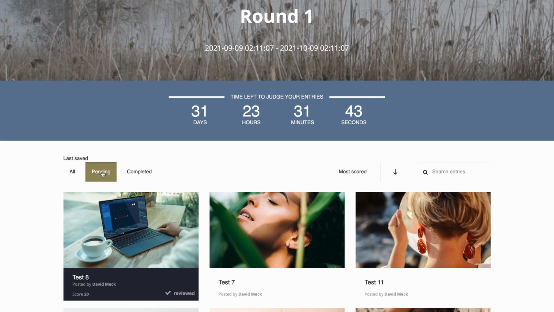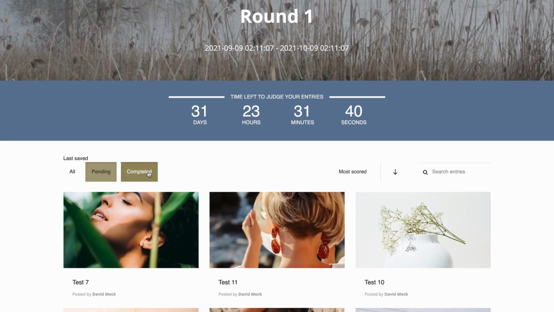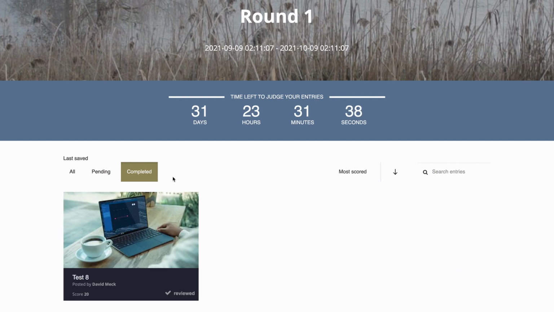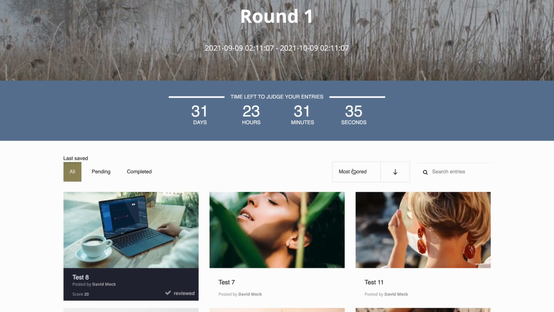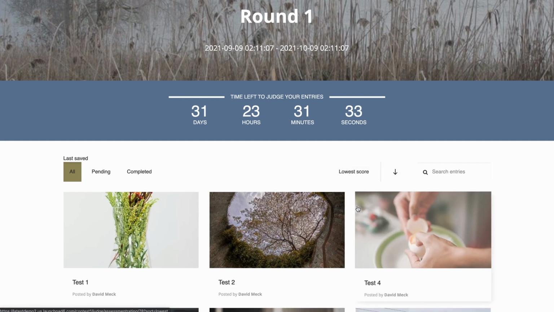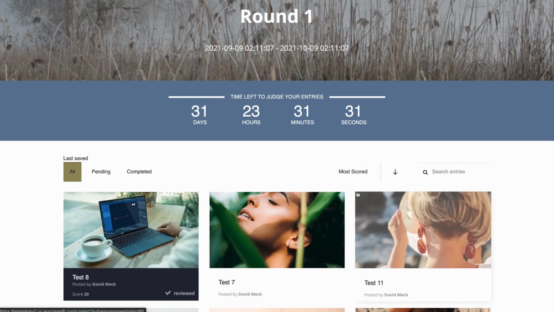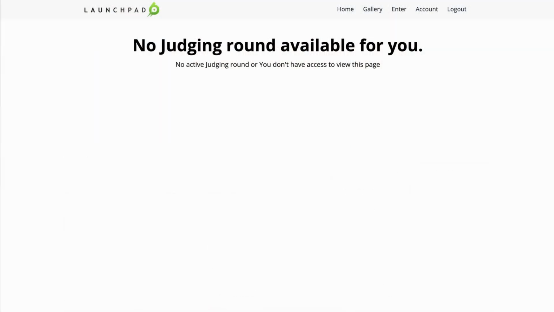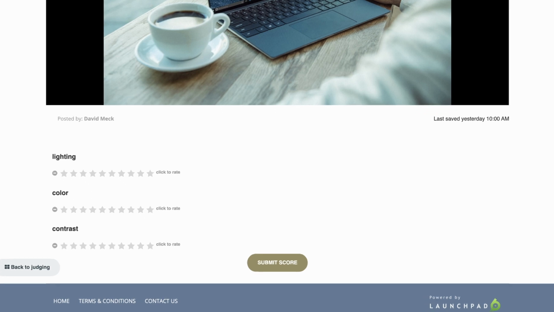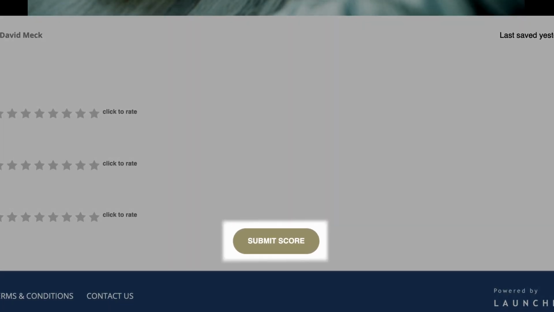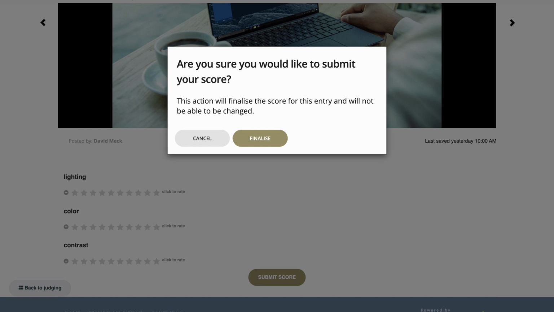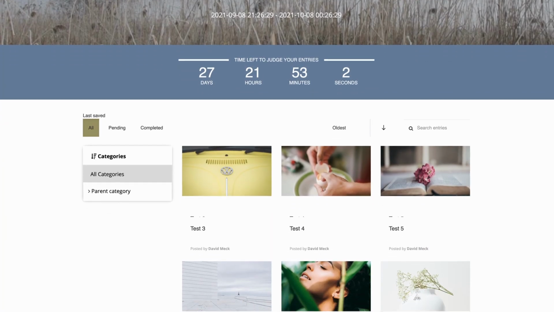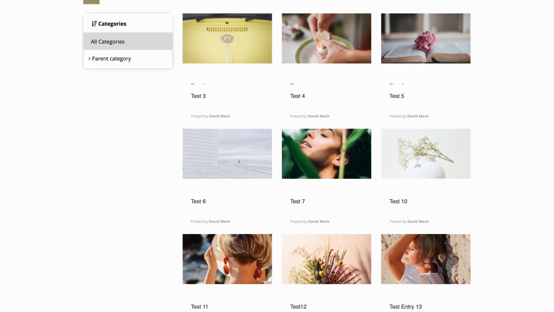Adjudicators can also filter entries which are awaiting to be scored, as well as completed entries. Adjudicators also have the option to sort entries by score or time received. Once the round ends, the scores are submitted automatically and cannot be changed. Adjudicators can also have the option to finalise scores at an individual entry level at any time. If this is allowed, then once a score is submitted, it cannot be changed by the adjudicator and the entry will disappear from the adjudicator's assigned entry gallery.